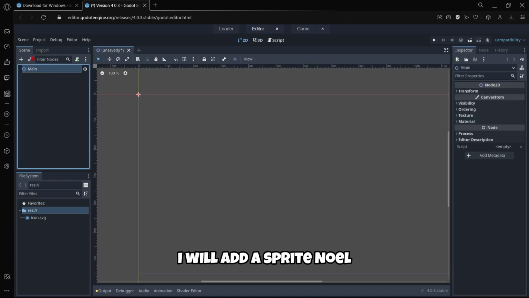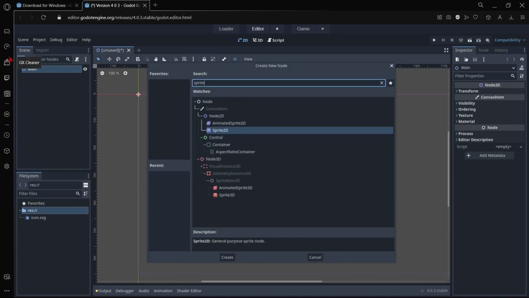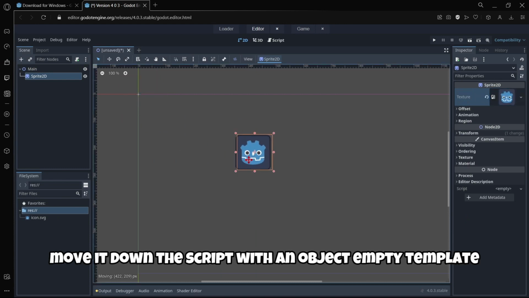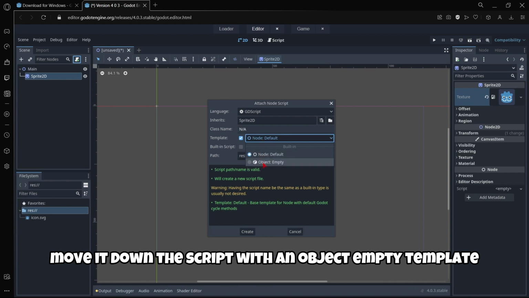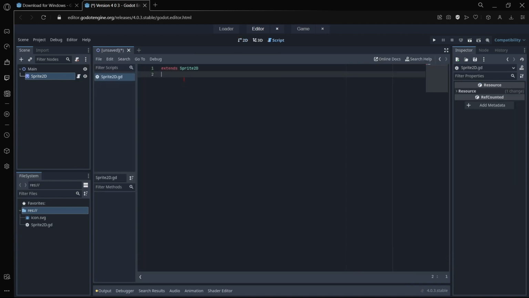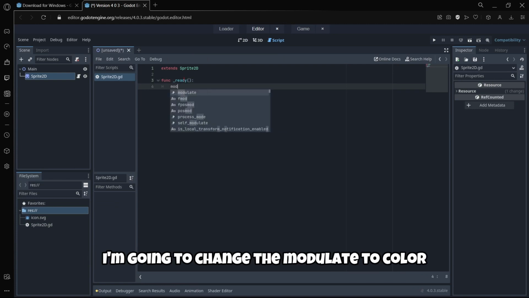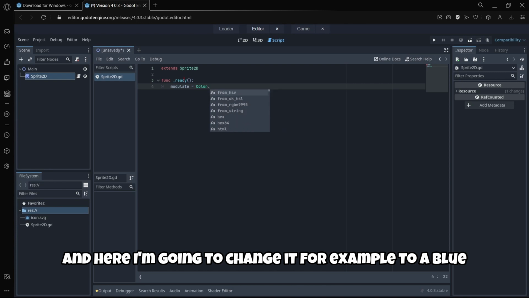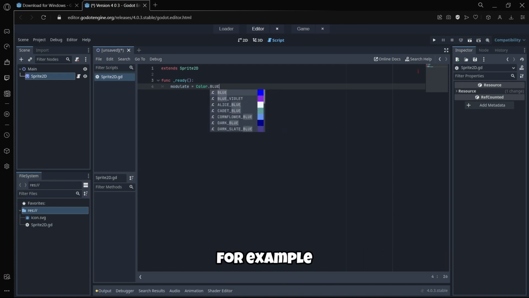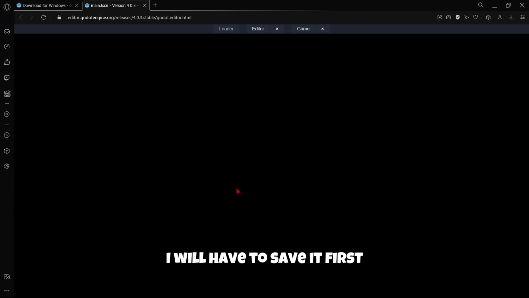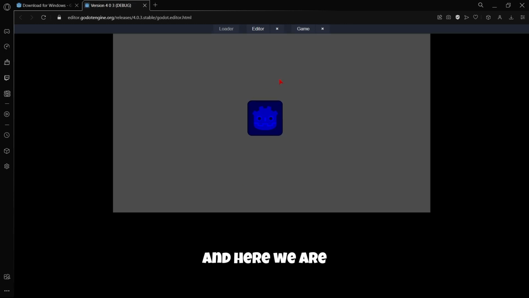I will add a sprite node. I'm going to quick load the icon, move it down, add a script with an object empty template, and then here in the function ready, I'm going to change the modulate to color, and here I'm going to change it, for example, to blue. Then I'm going to press play and I'm going to select my current scene. I will have to save it first, and here we are.